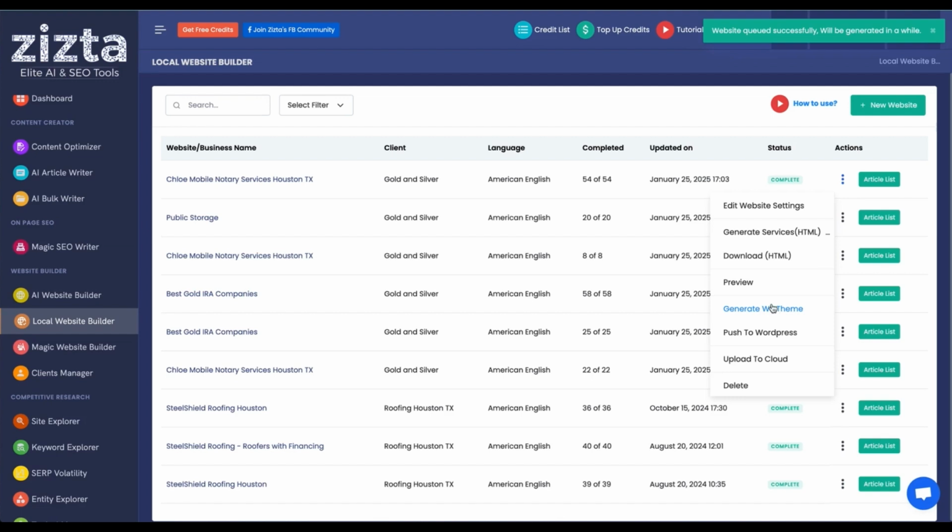Or if you want to integrate the site into your existing theme and style, you can use the push to WordPress option, which gives you a plugin that you put an API key into, and it's going to import all the content into your existing WordPress site.